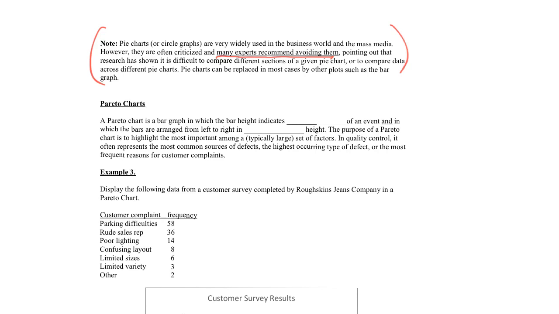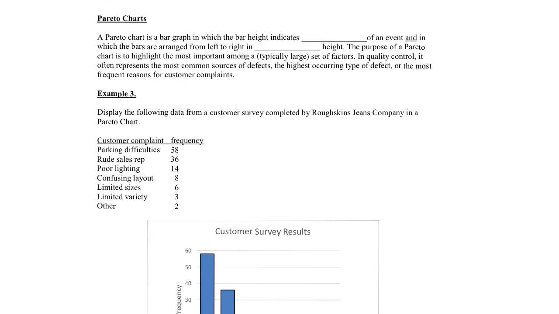Okay, a Pareto chart. This is something that you will probably see from time to time. You probably have seen them, even if you didn't know the name. All this is a bar graph, but it's done in a particular way. A Pareto chart is a bar graph in which the bar height indicates frequency of an event. Okay, nothing new here. But here's where it changes: the bars are arranged from left to right in decreasing height.